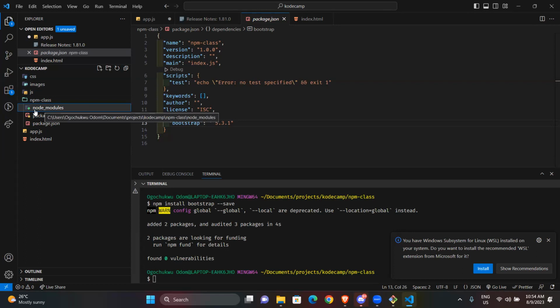Just imagine if you have to install a whole lot of things. This can be maybe 100 MB or something, and then you're pushing it to GitHub. So most times it's best to create a .gitignore file.